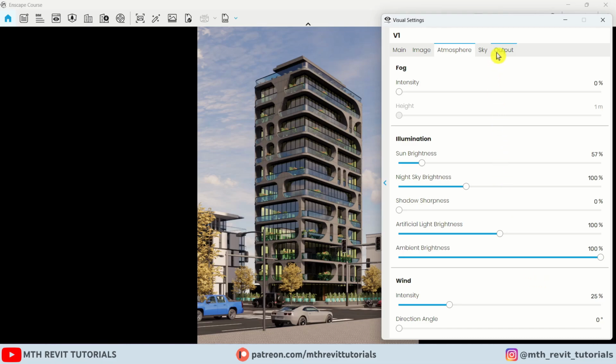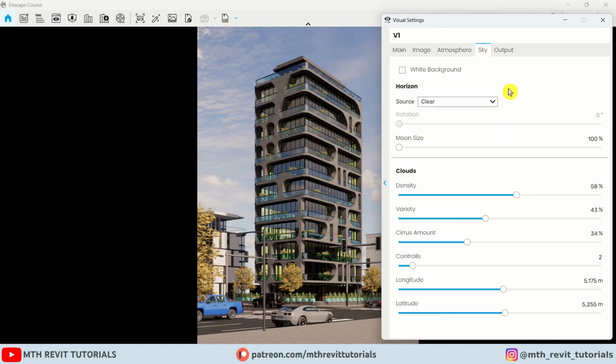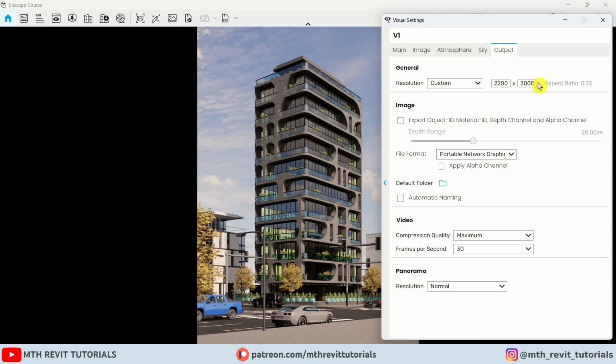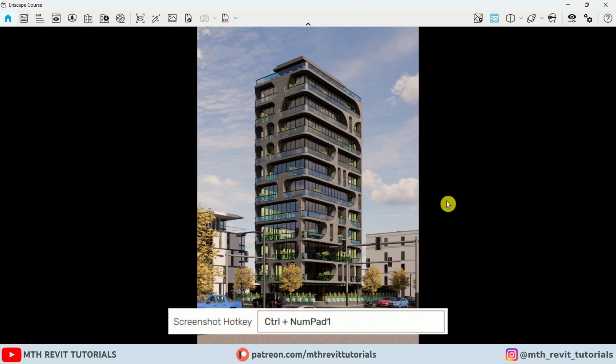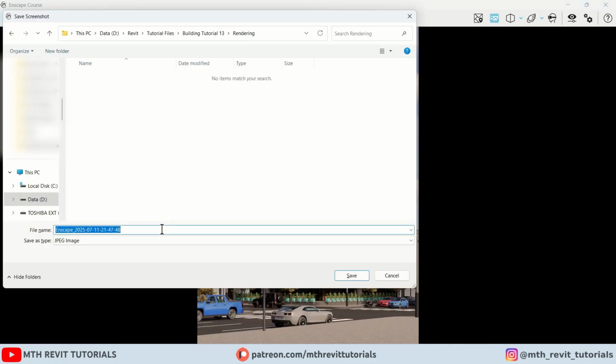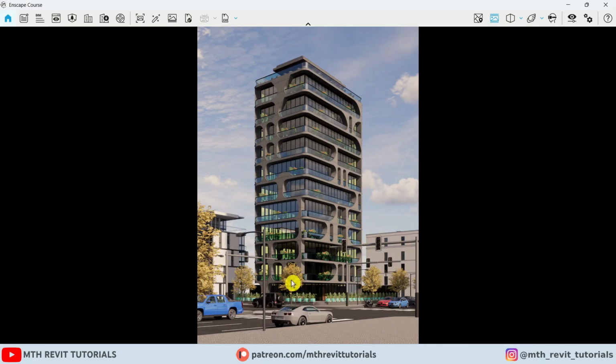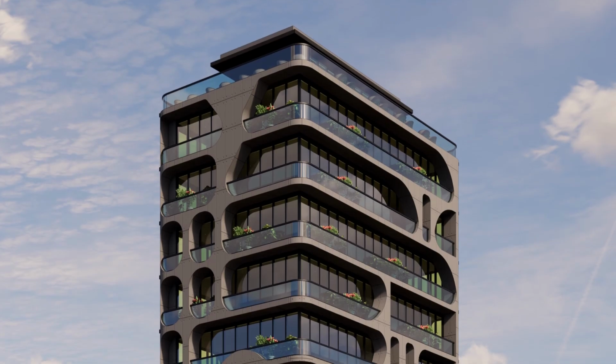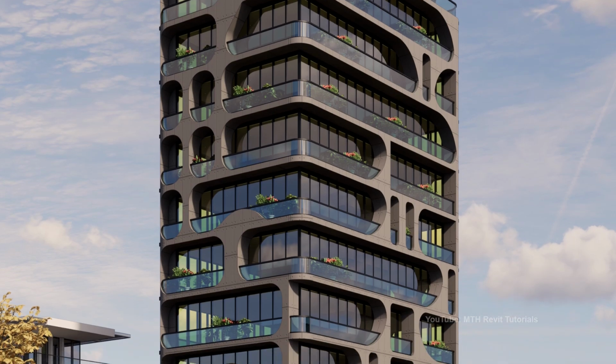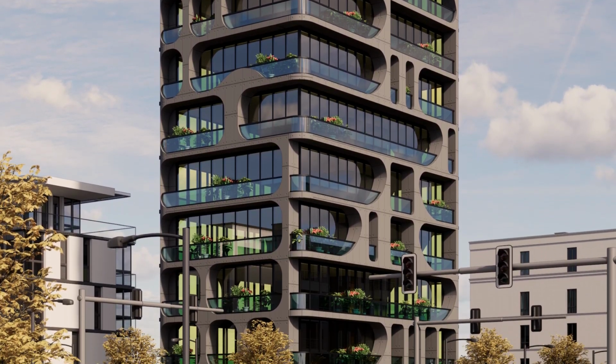We already did the sky settings, so we go to the output tab and I would like to change the file format to JPEG. Let's close this window and I'm going to press Ctrl+1, the shortcut key I set to export the renderings. I'm going to call it V1 and click Save. The rendering has been exported. Let's take a look at it. This is the result. It turned out pretty good.